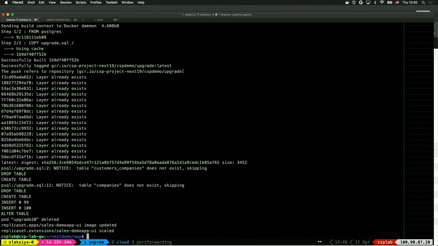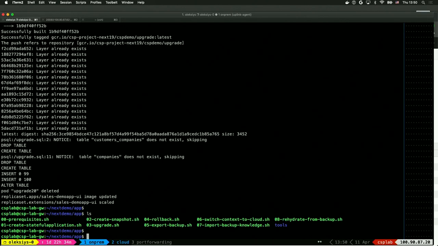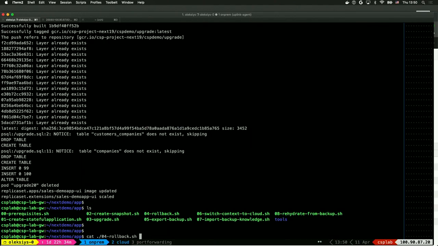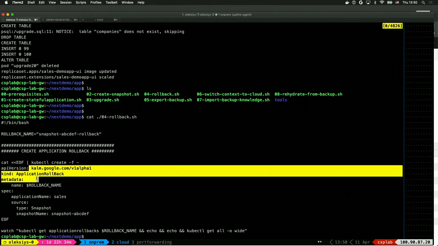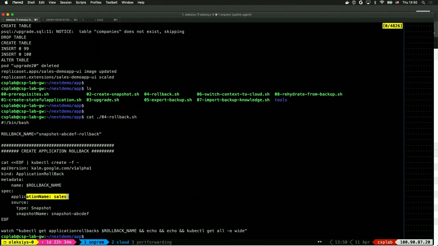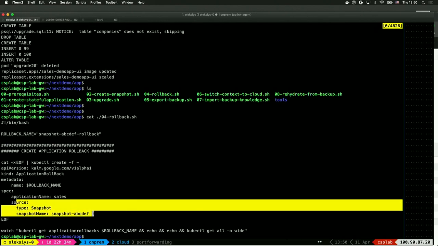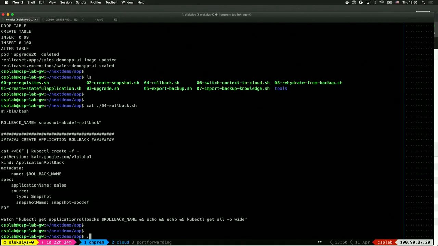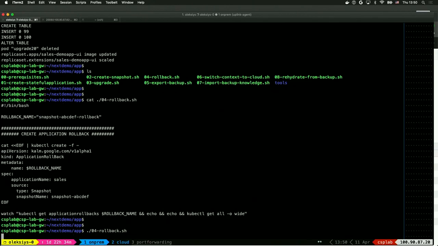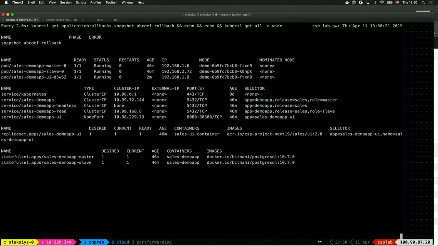So now let's roll back the application. I'm going to run this script, which defines a rollback, points to the sales stateful application, and as a source says to use the snapshot which we took in the previous step. So let's do the rollback. The rollback will take a little bit longer because, as I understand it, it's a complete, full application rollback, including its pods and everything, because metadata was also stored. So as part of this, we will switch back from UI version 2 to UI version 1.